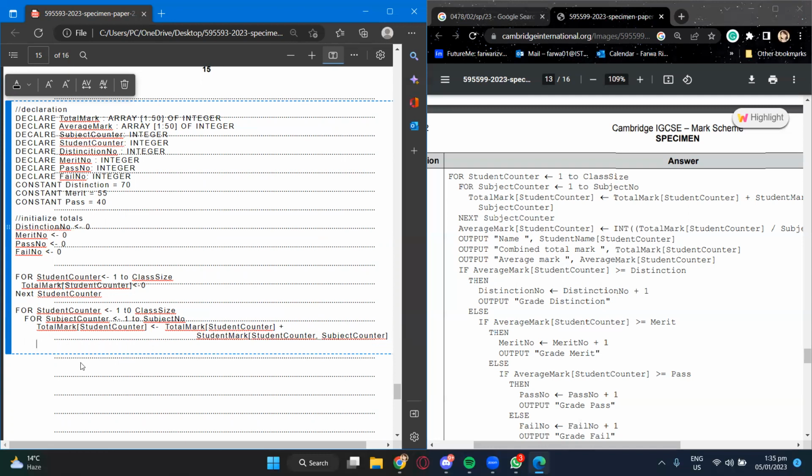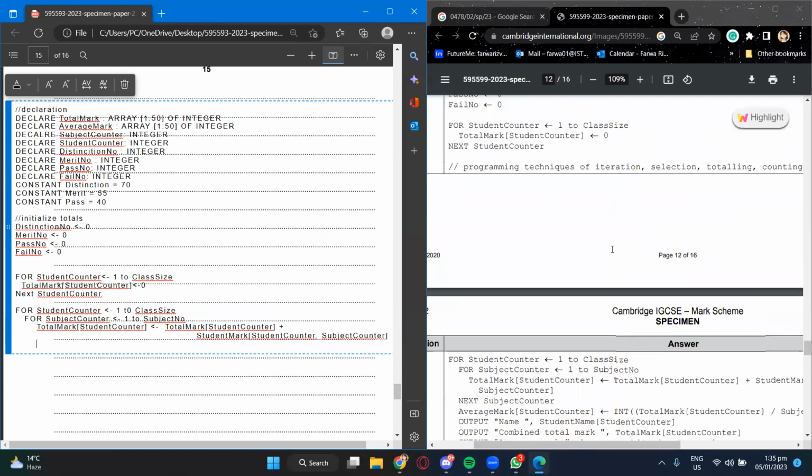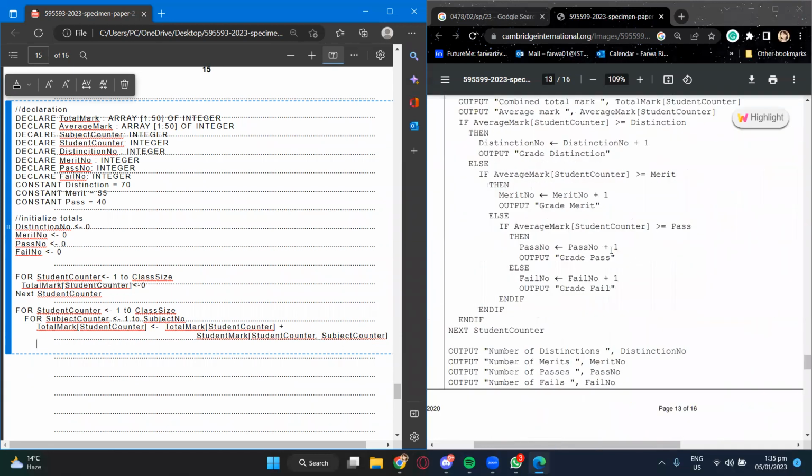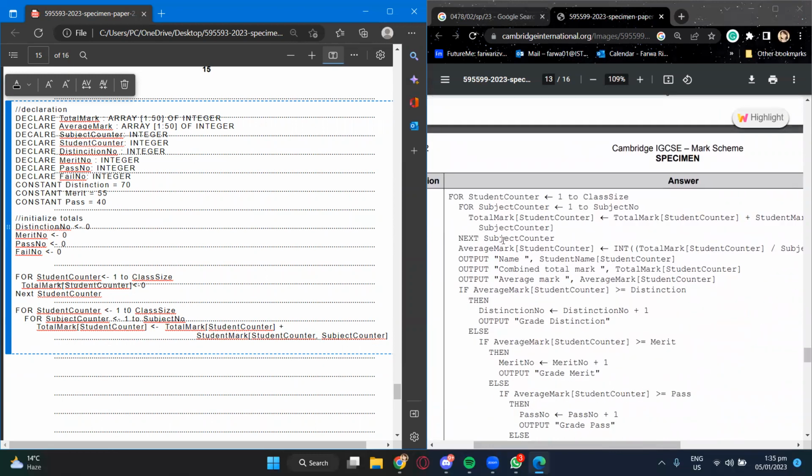Total mark. Yeah, so here you've added your total mark, but we also need to find out the average, right? Are we doing average inside this? It's better if we just do it inside this. Total mark is here, and then subject counter. Once we're done finding the total mark for every single student, we don't need this subject counter to continue anymore. We only need the total to find out the average, so we don't have to keep average inside that. So for this inner for loop, subject counter for loop, we're gonna have next subject counter.